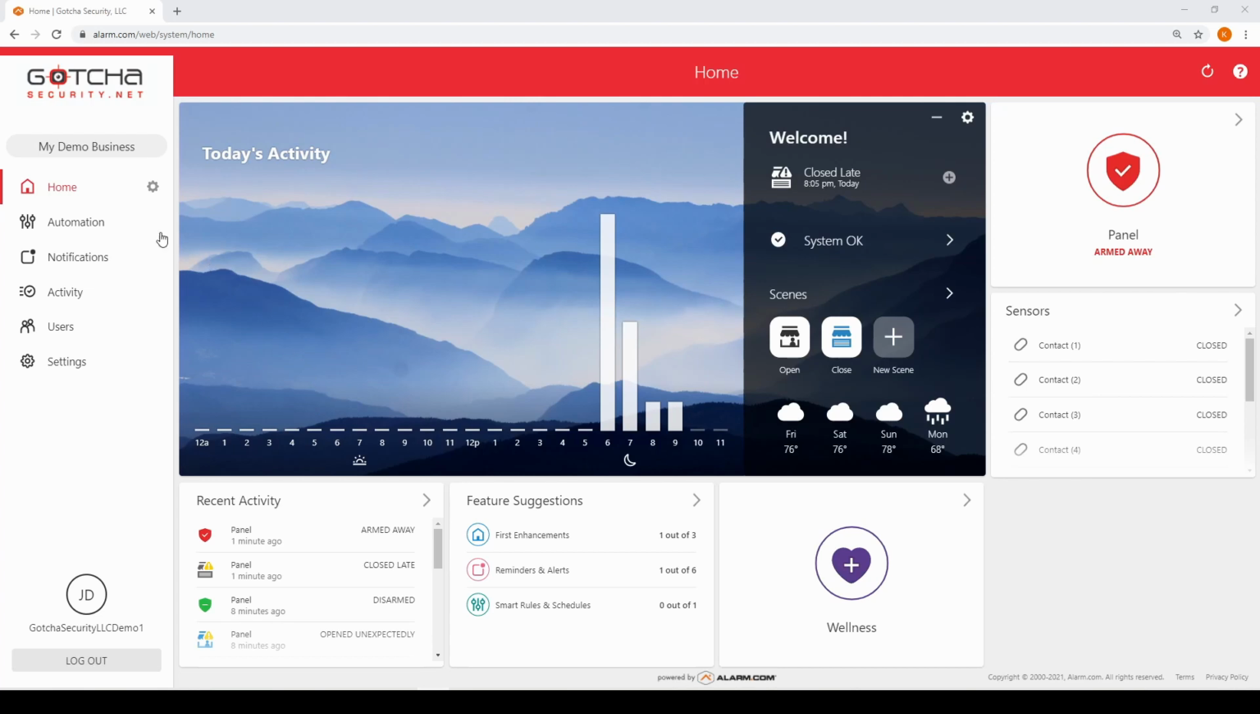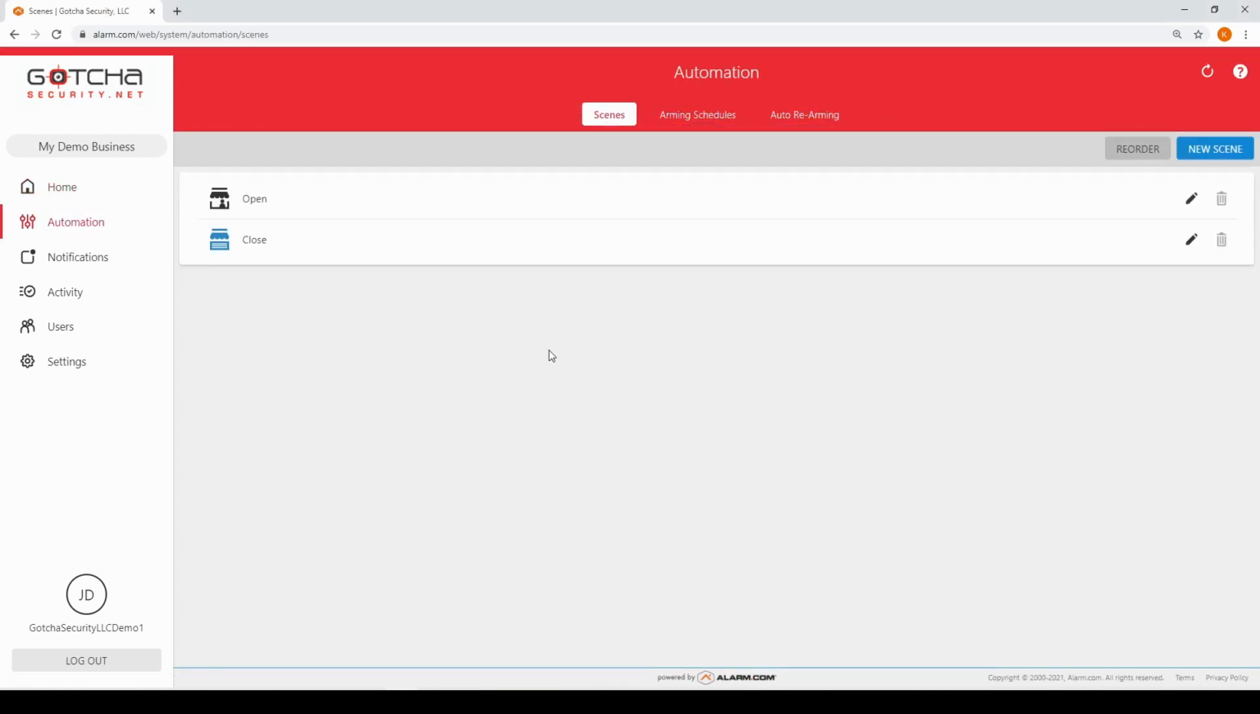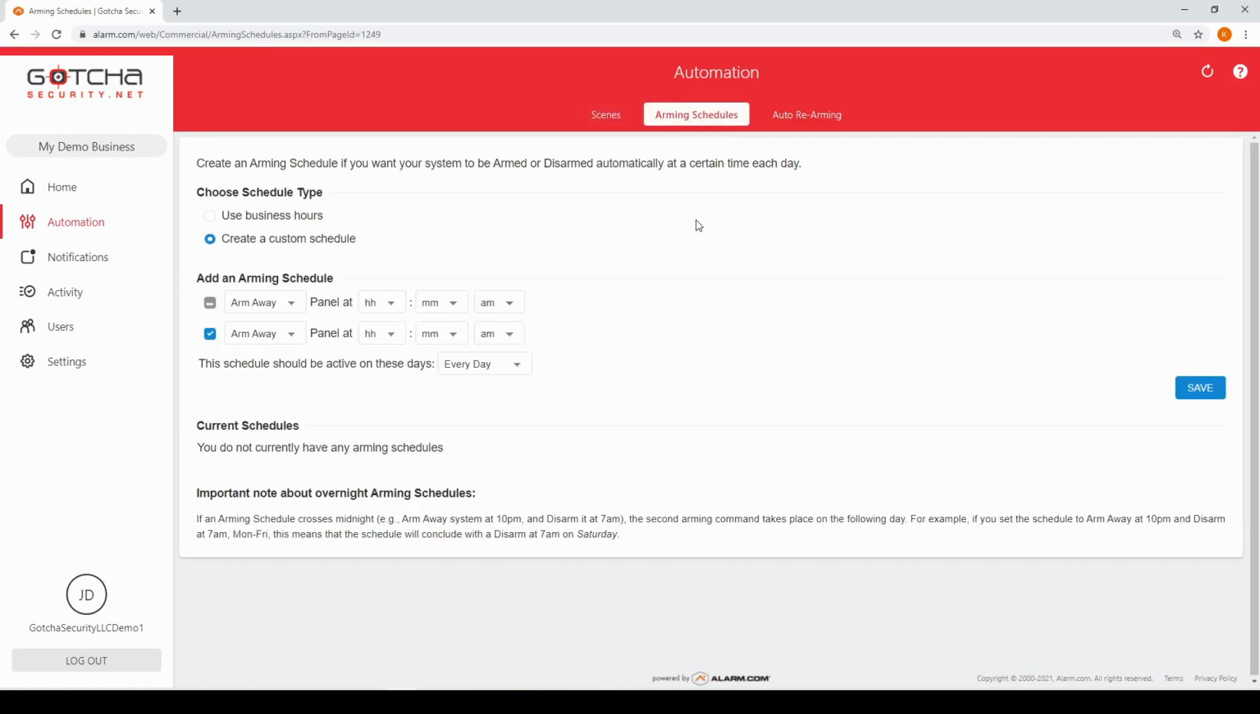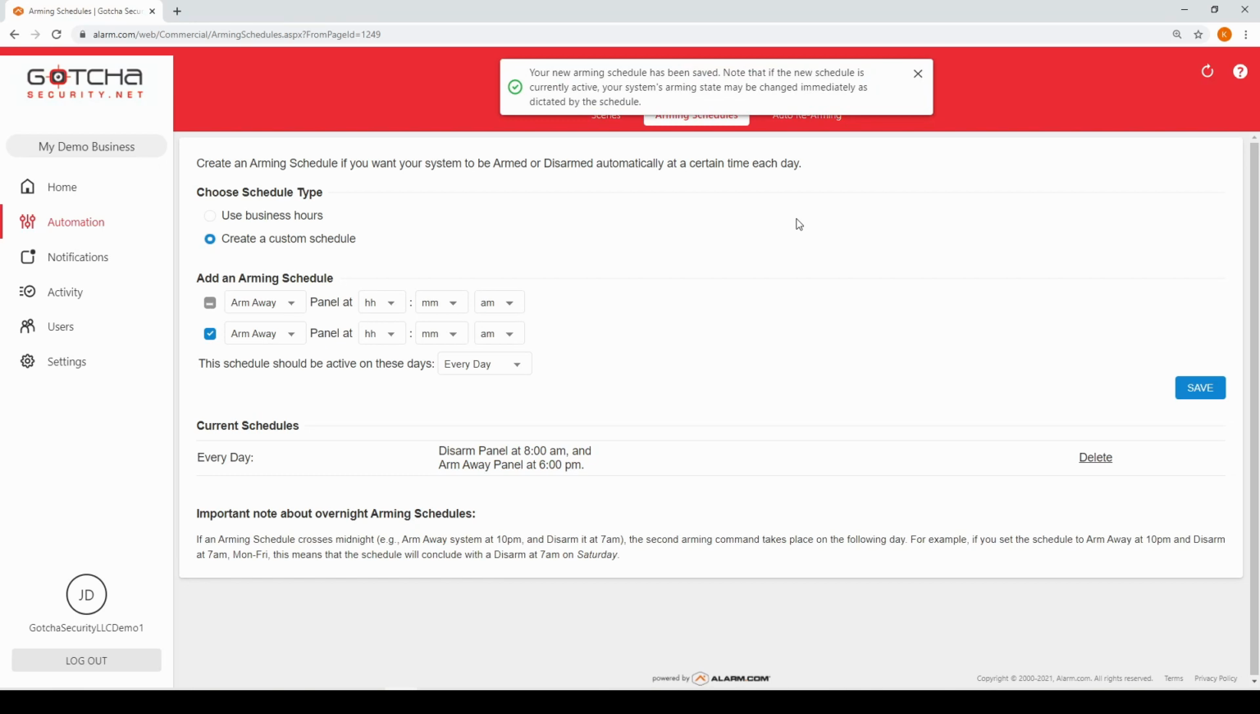On the next tab, we'll have automation. Automation is for creating arming schedules and auto rearming. So if you wanted your leasing office, model, or maintenance shop to be on a specific schedule, you could say, I want the panel to disarm at 8 a.m. and I want it to arm away every night at 6 p.m. You can do that here and you can set up specific schedules.